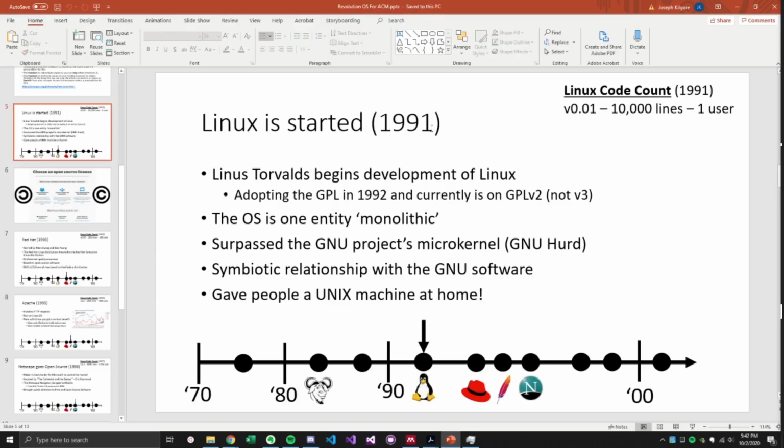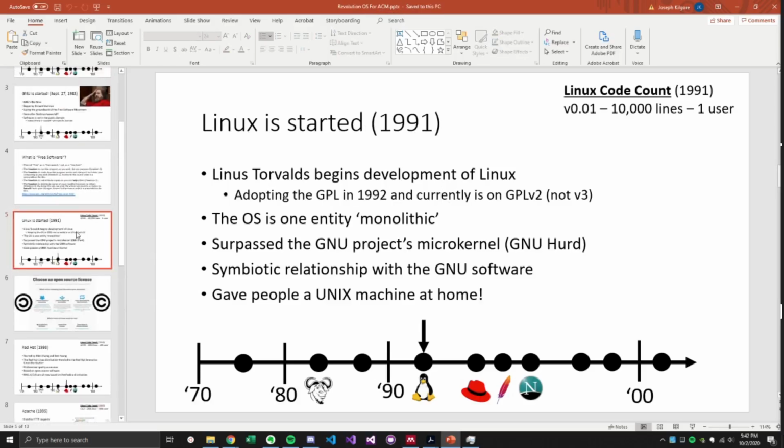So Linux was started in 1991. So this is 2 years after GNU started, and it surpasses the GNU Hurd, which is the microkernel of the GNU project. Basically, Linux, if you don't know, is an operating system. Technically, it's the kernel of the operating system. At least that's the main project that they work on.